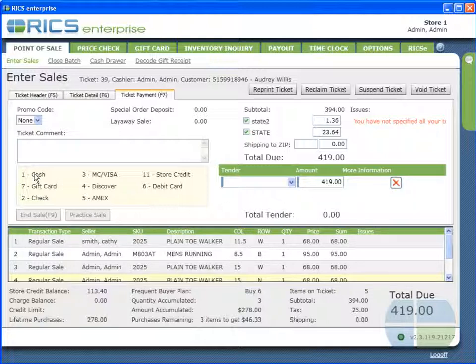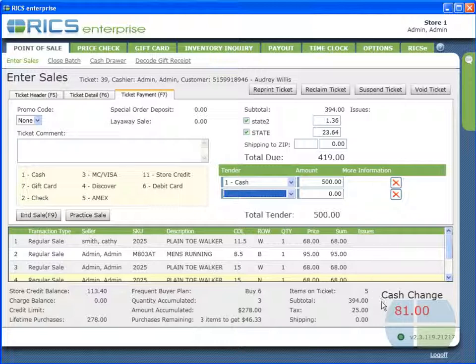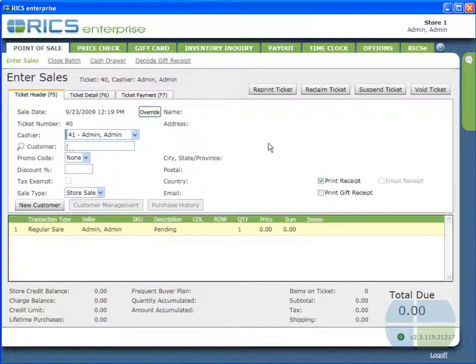We're going to go ahead and do cash, so I can click on cash, and I'm going to say that they gave us $500 and enter, and then that shows us the change at the bottom right. And now we're ready to end the sale. So we can click on the End Sale button or F9 on our keyboard. And that completes how to reclaim a ticket from a suspended ticket.